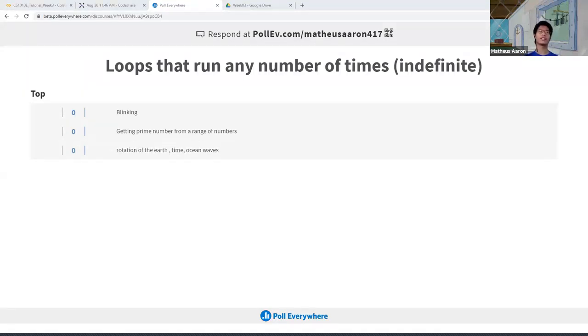Rotation of the earth, time, ocean waves, getting prime numbers from a range of numbers. Getting prime numbers from a range of numbers, I would argue that's the first one, because you look through the range of numbers, say from 1 to 100. So that's a fixed iteration. And then for each number, you check whether it's prime or not.